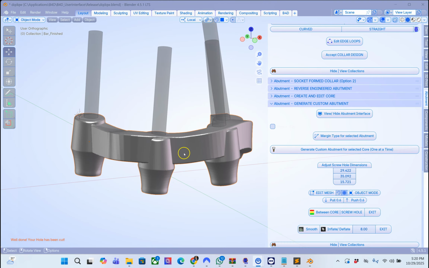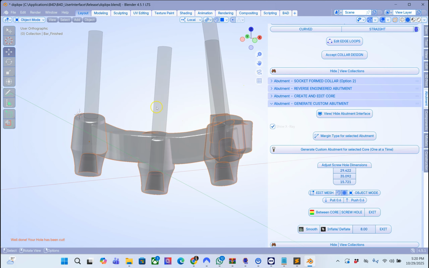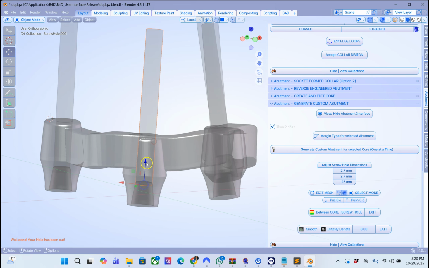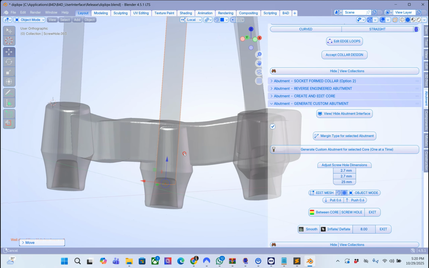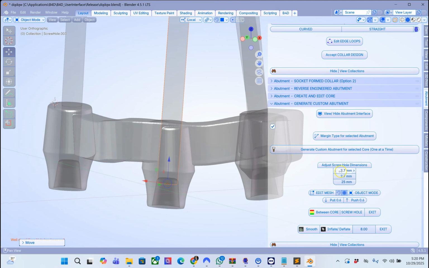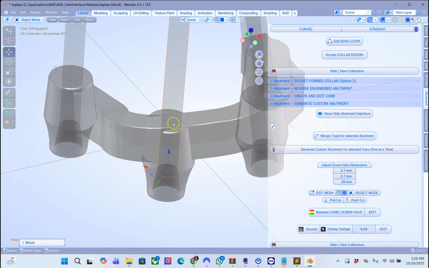Then finally we want to make screw holes. Go into transparent mode and then set your screw channels to the correct height. Also make sure to check the diameter. 2.7 is default, so standard 2.5 millimeter screw head would fit through there. So if your screw is bigger or smaller, change it accordingly. Generally speaking, 0.1 millimeter offset on either side. So just add 0.2.